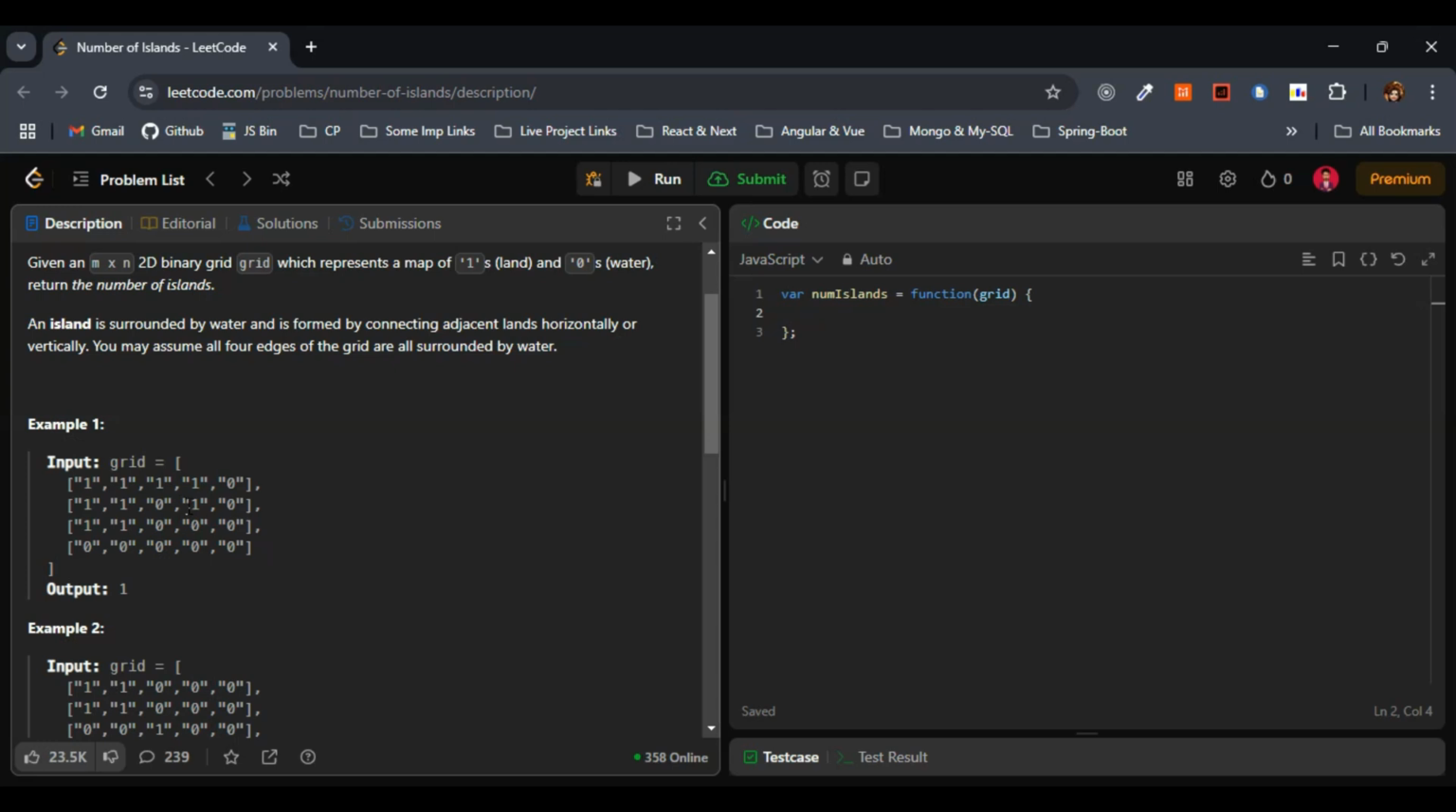We are given an m by n binary grid where 1 represents land and 0 represents water. This you have to keep in mind: 1 represents land and 0 represents water. An island is formed by connected ones horizontally or vertically. This is very important. We are not considering diagonals here.